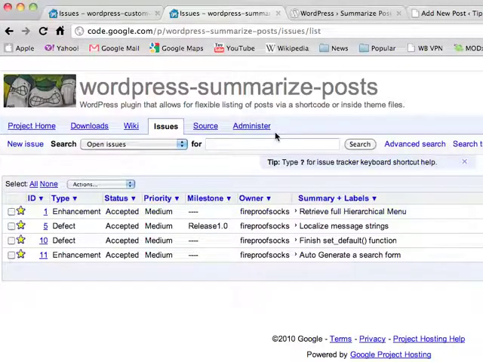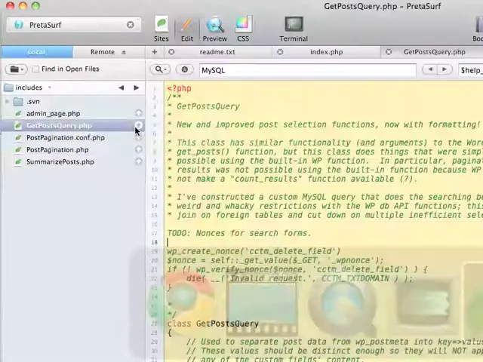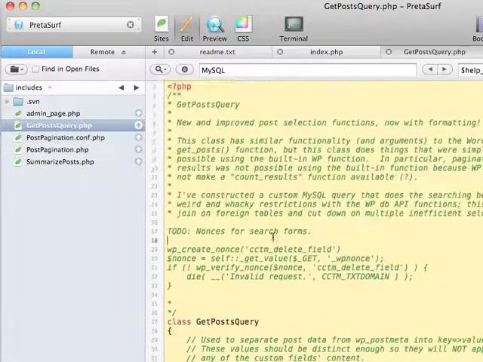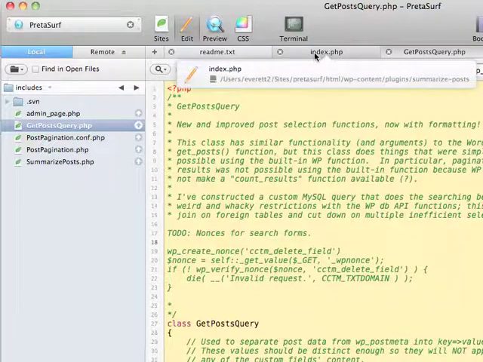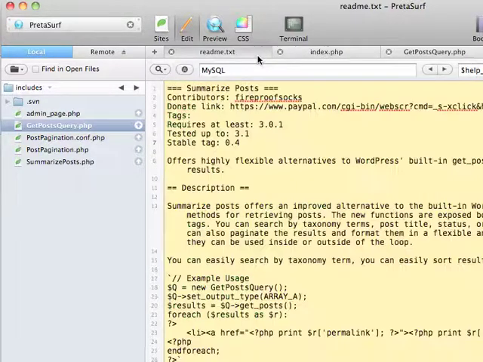I've got it on Google Code, and that's just so I can track issues and I can have a public wiki to help show people how to do stuff. And I've fixed a couple things in my code. So back in my code, maybe I fixed a couple functions, whatever the issues were, and I'm ready to release my new version. Now there's two files you got to keep an eye on when you're doing this.